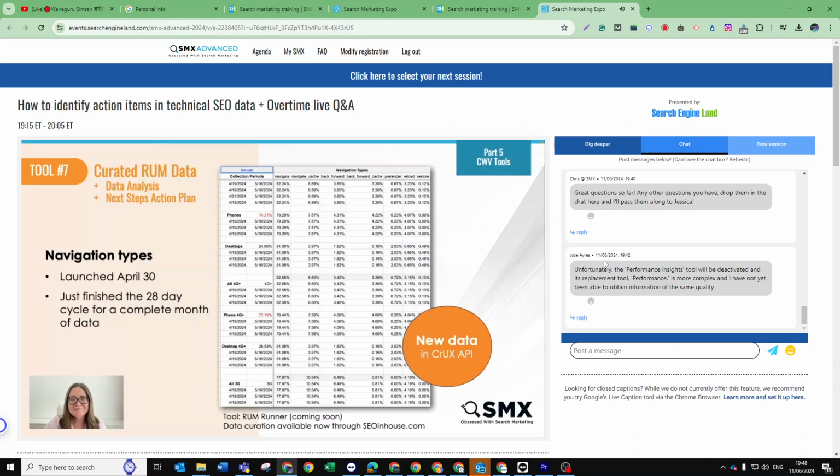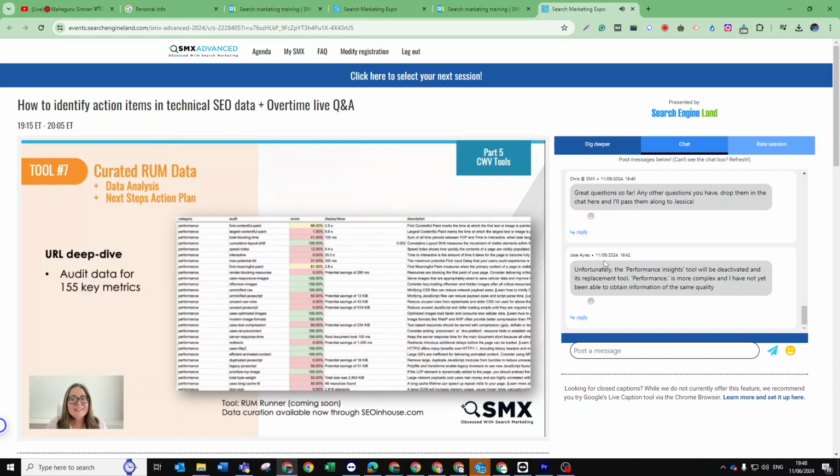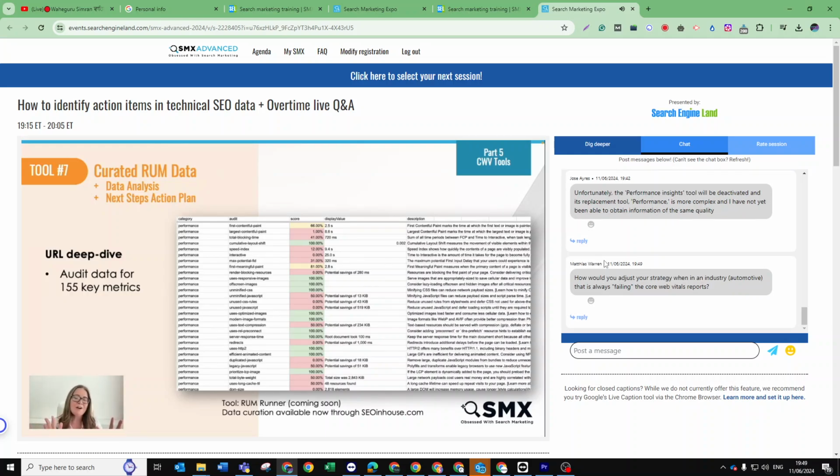So here's just, again, another example. You can also get audit data for 155 metrics, I think is what we got for this particular URL. So again, you don't need to do this for all the URLs. You choose some, you deep dive on them, and you'll find the patterns. You'll find things that when you improve them will improve thousands of pages, but you have to actually go in narrow and deep and do some qualitative analysis in order to identify those.